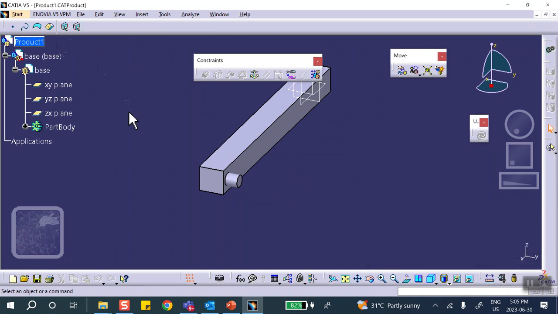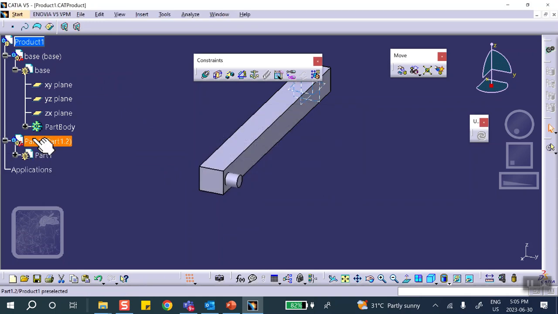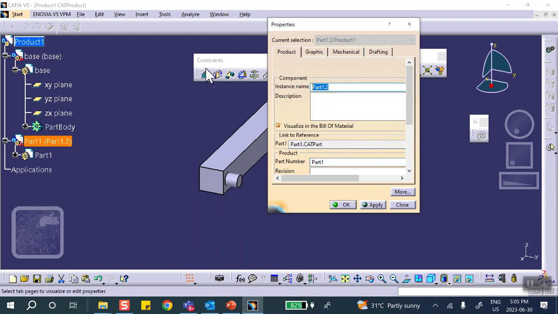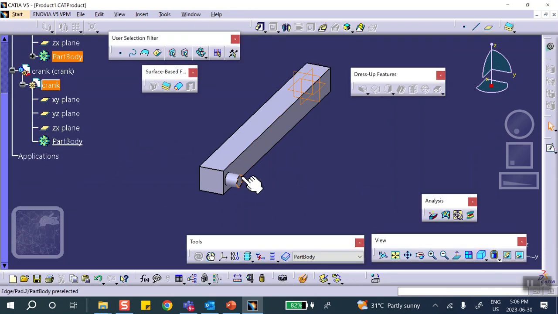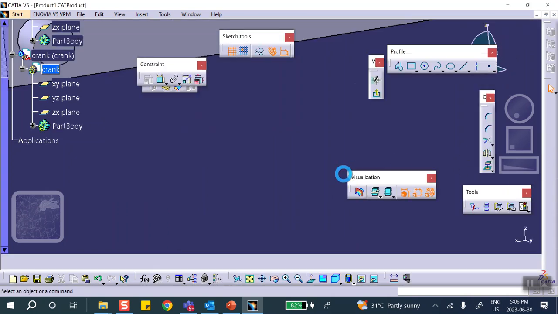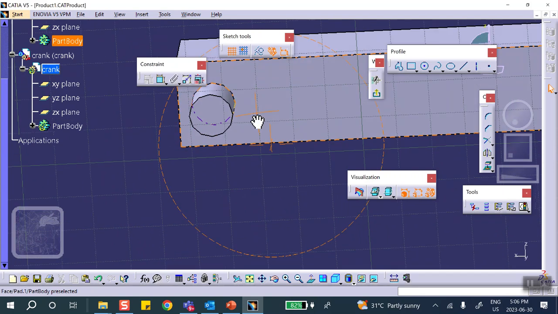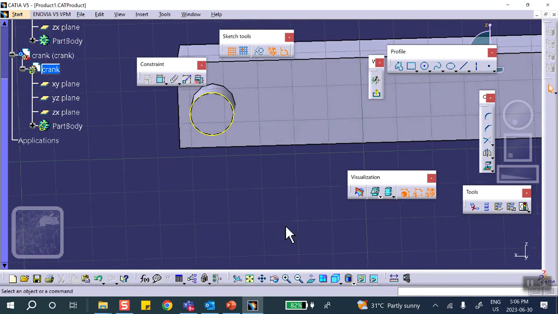Let's do the crankshaft. So insert a new part in there. Always say no. Change this thing to be crank, and crank. Say okay. Double click on this, and on that plane, I will sketch a circle this size, but the easiest way to do that is actually to project that circle. There we are. And now we're going to make the rest of the crank.